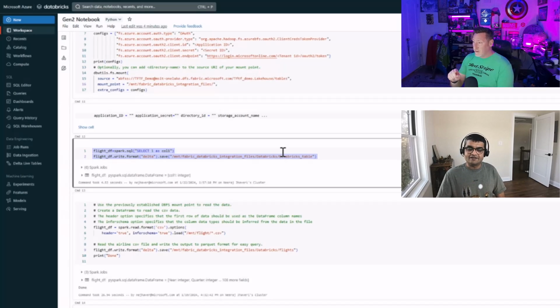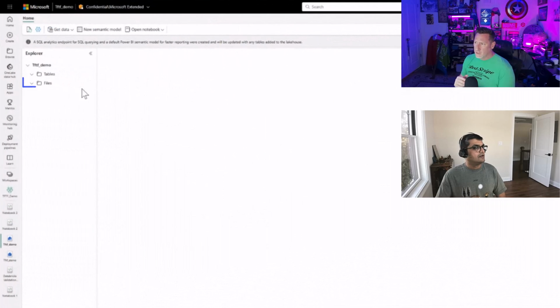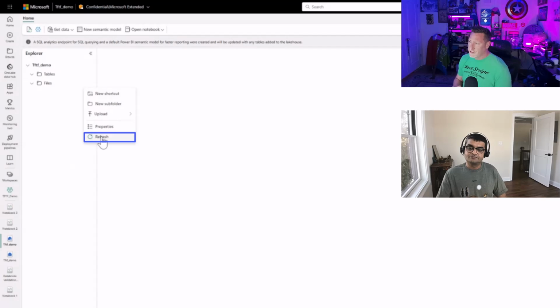Oh, so we actually just literally wrote a SQL query. We loaded it up into a data frame. We wrote it out as a Delta table. I guess we should hop over into Microsoft Fabric and see what's going on. That is correct. All right, so we're over in your Fabric workspace. You clicked on Files. You're going to click Refresh.